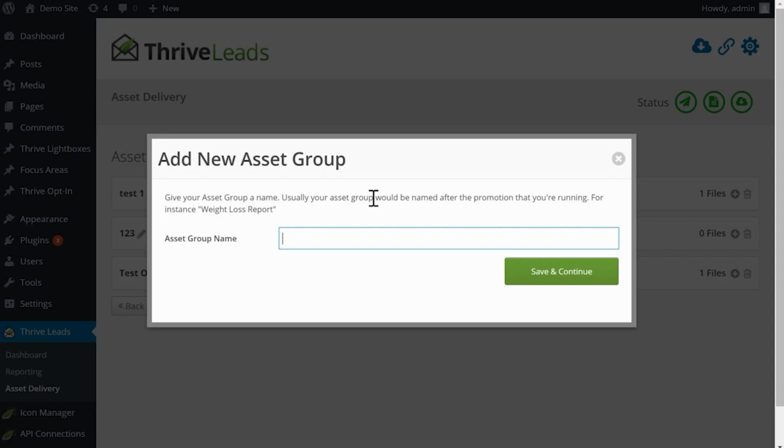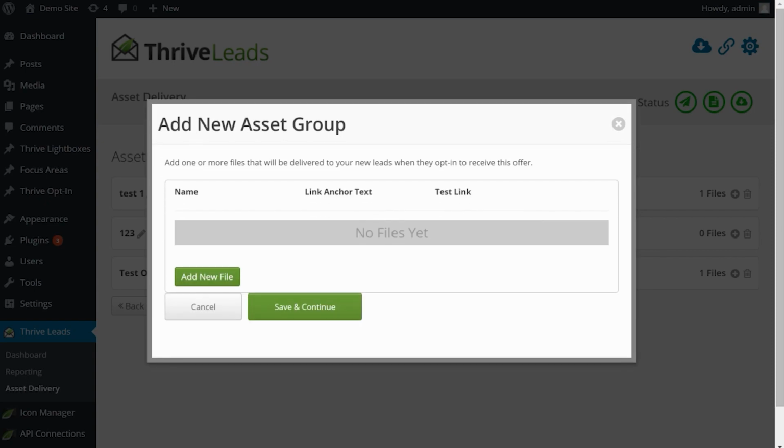And when you're naming your asset group, that is basically the name of your opt-in offer. So let's say this could be something like weight loss report. So I'm going to give that this name, and that would be equivalent to, let's say, maybe the title on the ebook you're giving away or something like that.